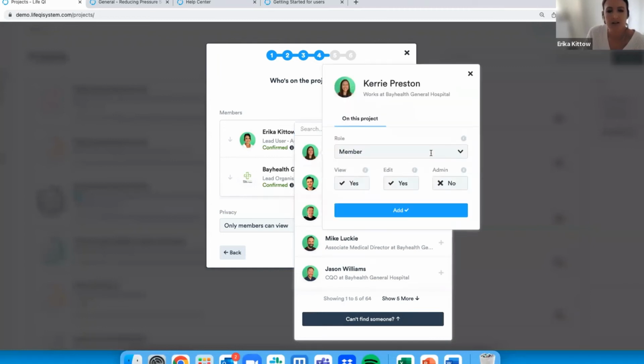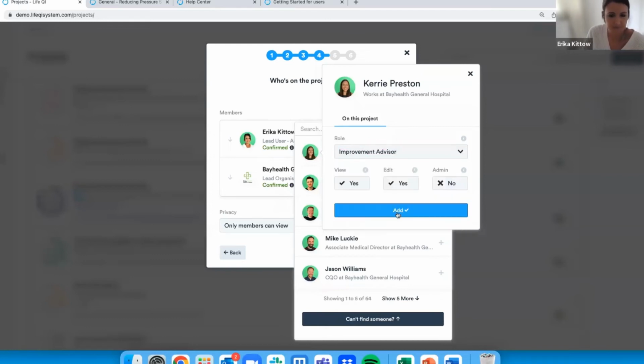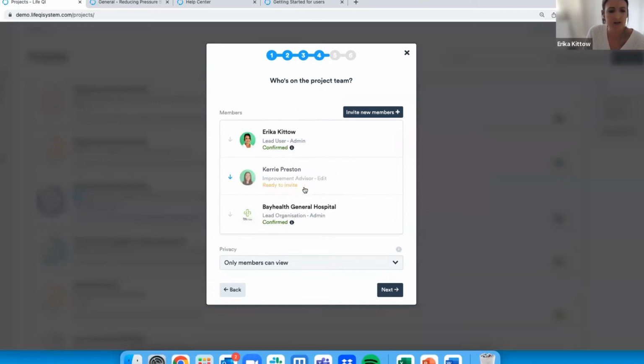I'm going to click on the plus sign next to her name, and it will default to give the person that you invite view rights on the project, which means they can view the work that you're running, but also edit permissions, which means that they can make any amendments to the project, such as add in data to your measures or add in some more drivers to your driver diagram. You can also set the role of the specific individual that you are inviting as well. So on my project, Kerry is going to be my improvement advisor, and I'm going to add Kerry. You can see now she's ready to be invited.